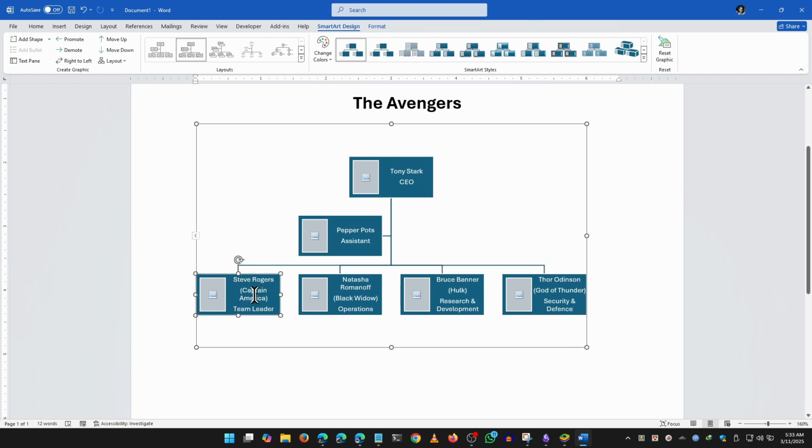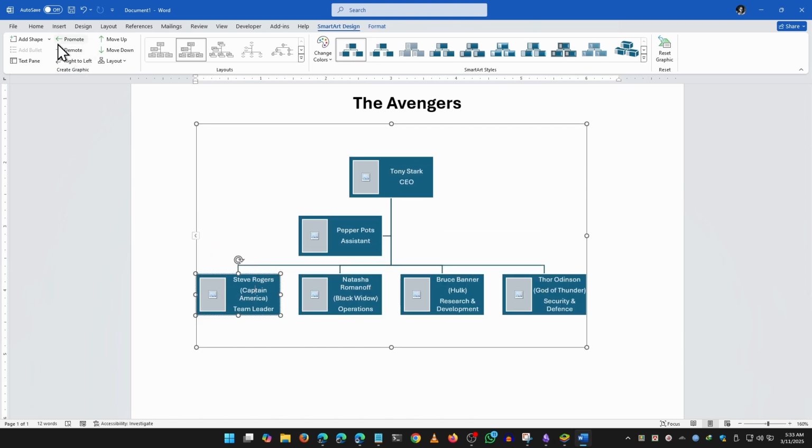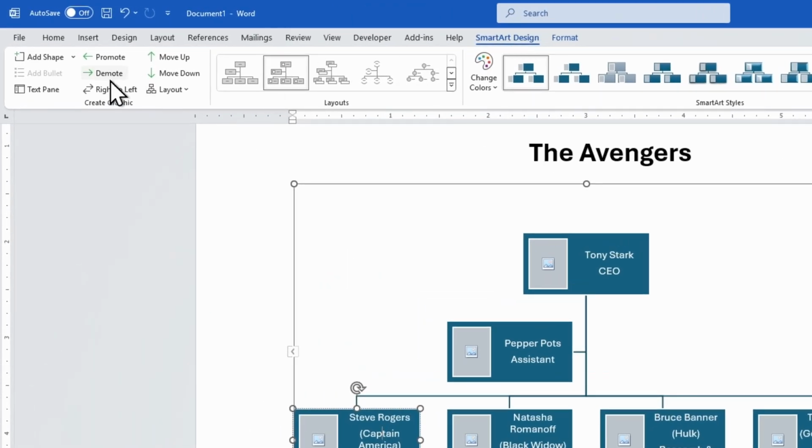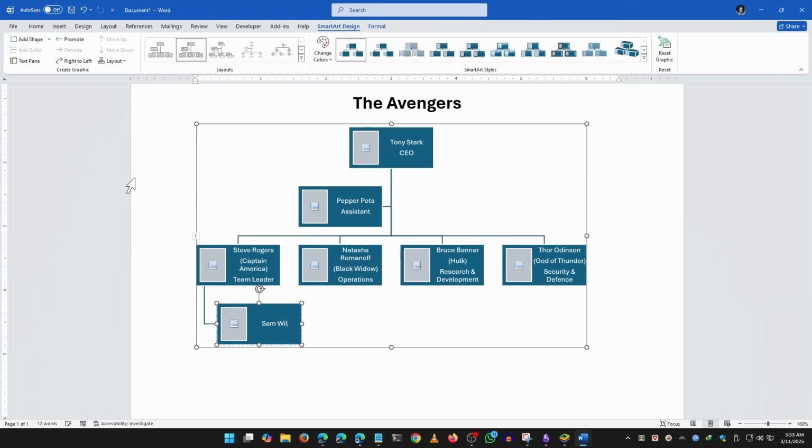Let's start with the captain. He has two subordinates, Sam and Bucky. To add them under Captain America, click on Steve Rogers, go to the SmartArt Design tab, and click Add Shape. Do the same for Bucky, Clint, and Vision.